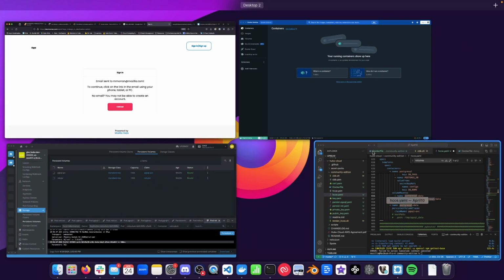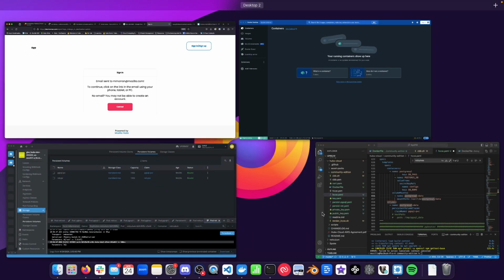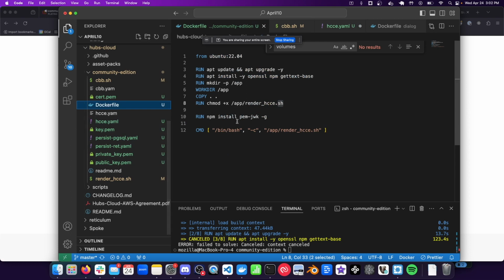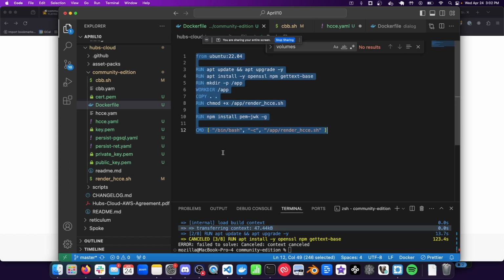Basically, the issue I think was between me having used this Docker file to run render hcce.sh in the past, and then I actually just ran render hcce.sh instead of using the Docker file. So I think the difference between doing those two versions is what caused the issue there. So we can come back and fix that hopefully in a little bit.